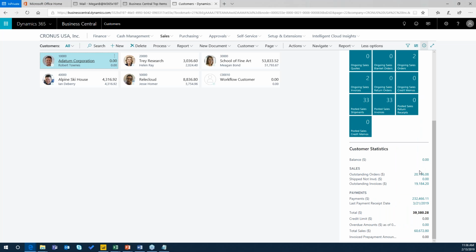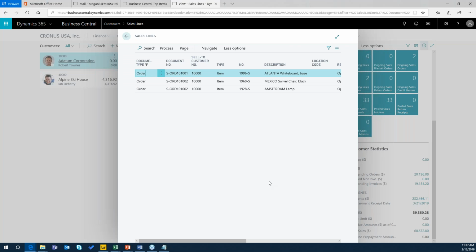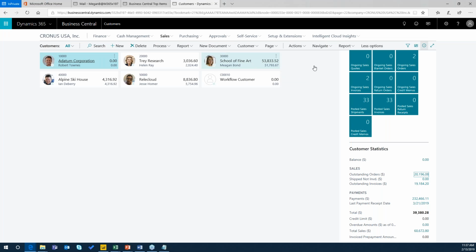If I scroll down a little bit further, I get some statistics. And again, I can click on any of these statistics. It's going to open up with a new window, and it's going to show me what makes up that statistic. Now we can change the way that we see some of these windows as well.